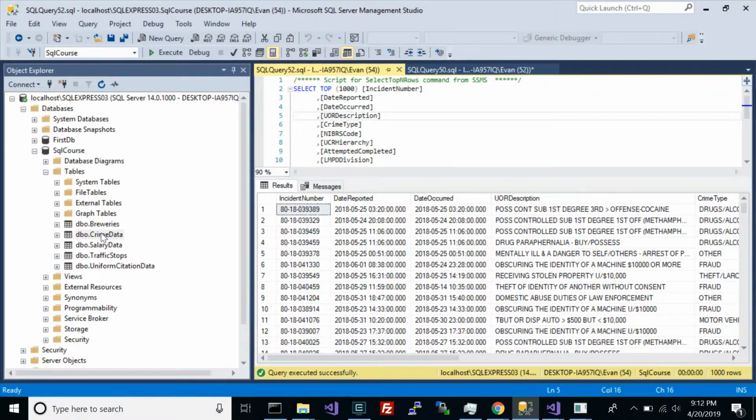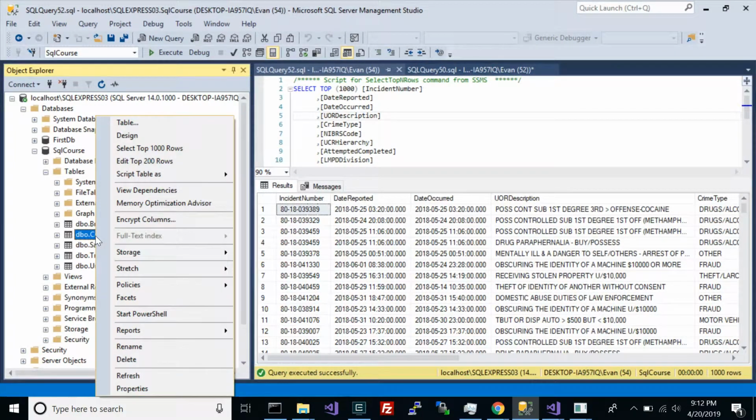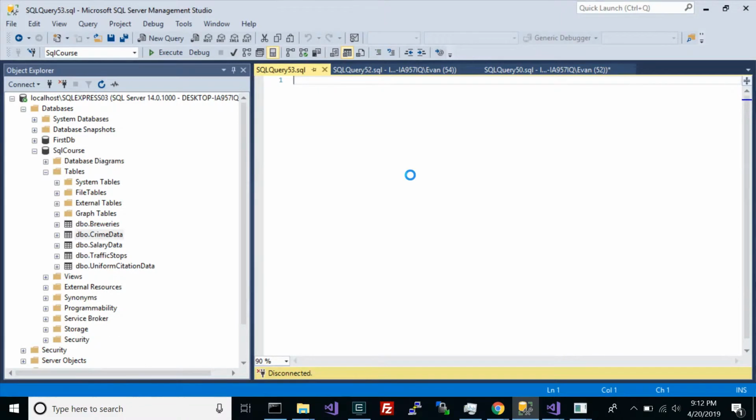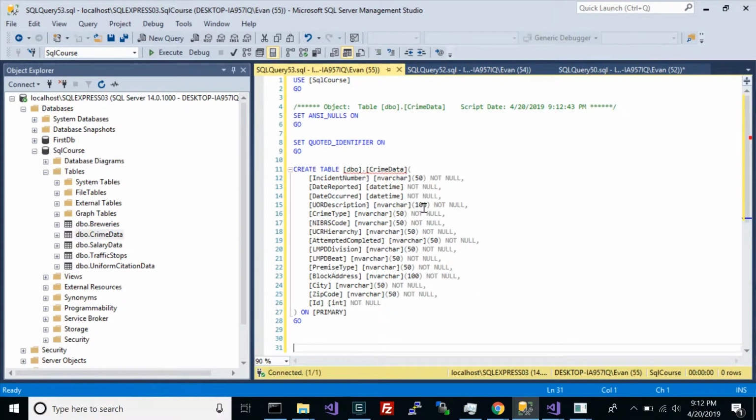Another thing I want to show you here is you can right-click on a table, and you have quite a few options here. SSMS is very feature-rich. If we go over to Script Table As and go to Create To, we can click on New Query Editor window. And what this does is it's going to generate a script for us, which will generate a script to create our table. So if we click on this, it's going to open up a new window, and it's going to create the SQL needed in order to create this table.